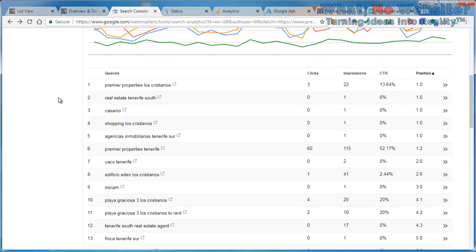But what's of more concern to a client really, it isn't the search terms that they rank highly for, it's the ones that they rank low for that they want to increase.